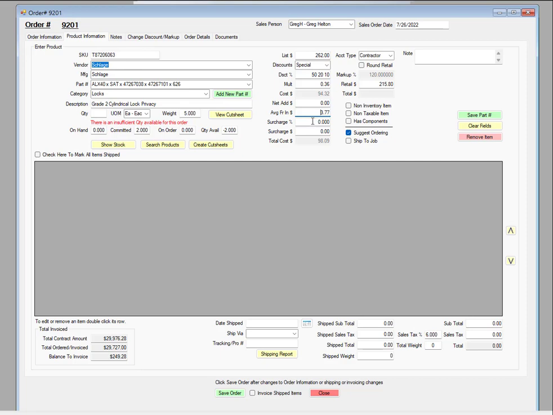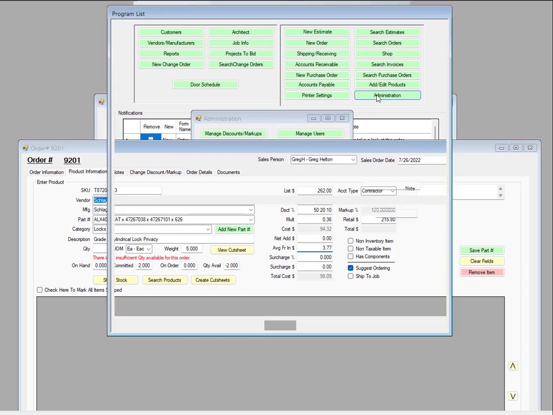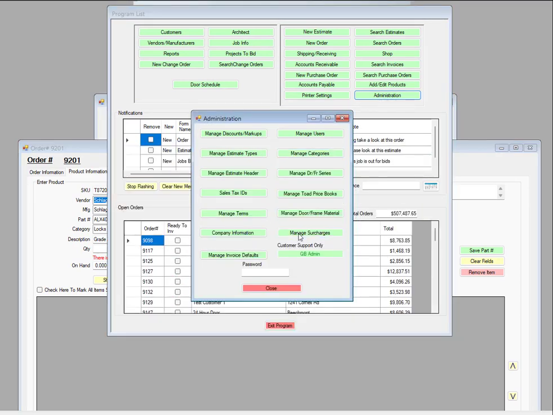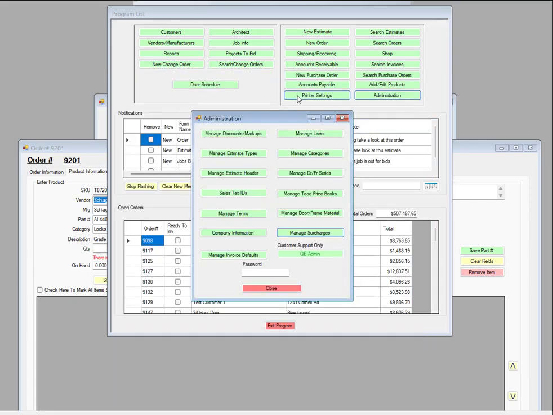And surcharges, of course, that's where they're going to charge a surcharge. Now that can be loaded automatically also if you go in under administration, right here, manage surcharges. This is covered in another tutorial. We're not going to cover it here. And you can make a universal surcharge for all of a manufacturer's products or a certain category.